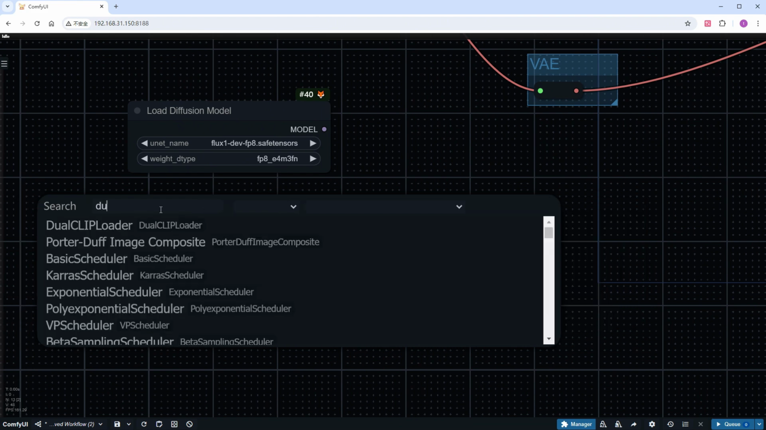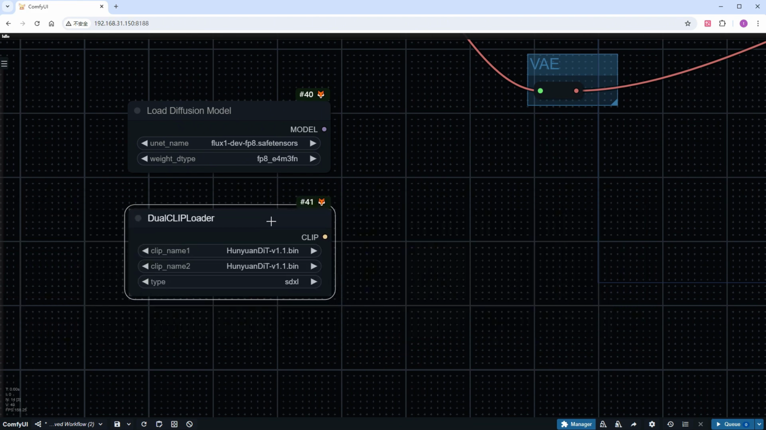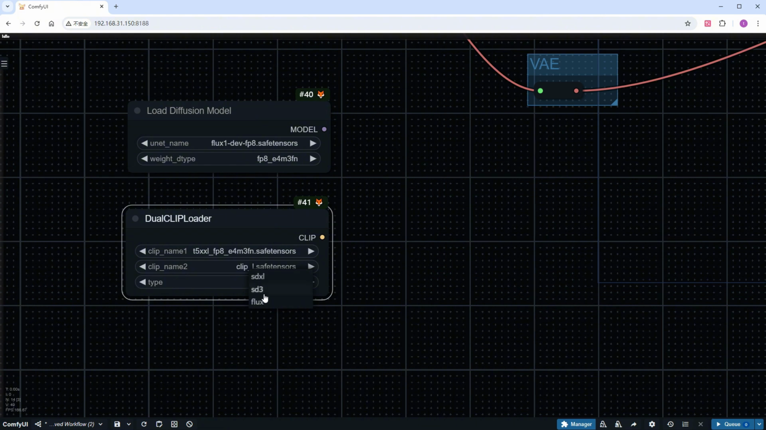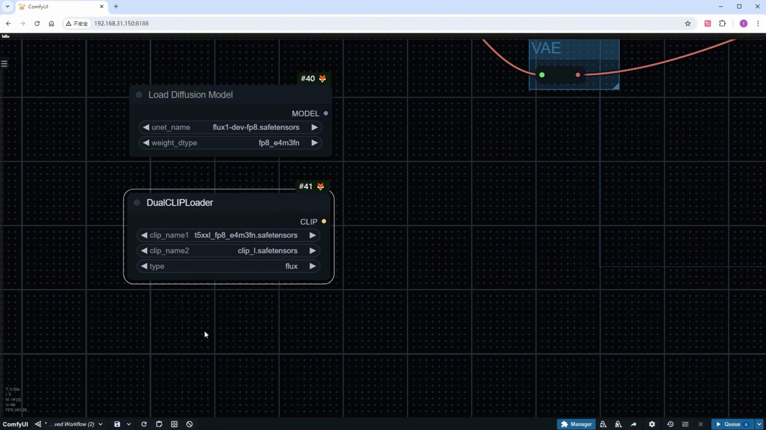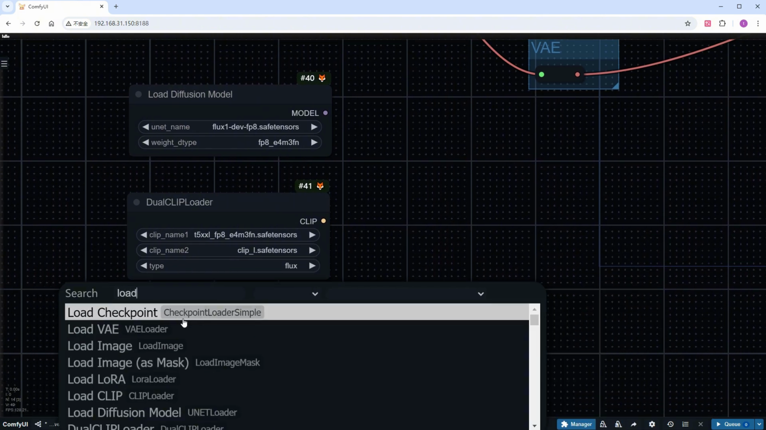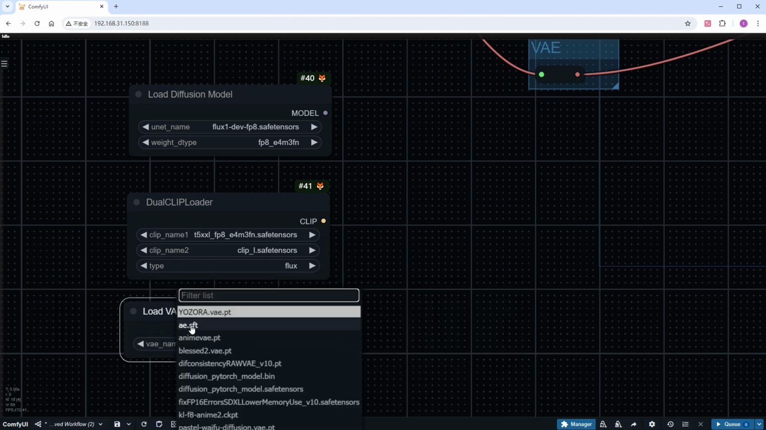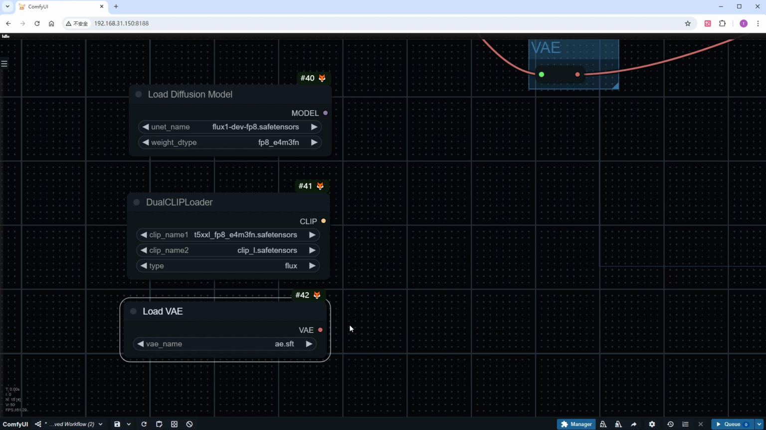Next, add the dual CLIP loader node to load clip, similar to the operation when using SD3 medium, except Flux lacks a clip_G. We select T5XXL_FP8 and clip_L, and set type to Flux. Next, add a load VAE node, selecting the AE model provided by this Flux repository.